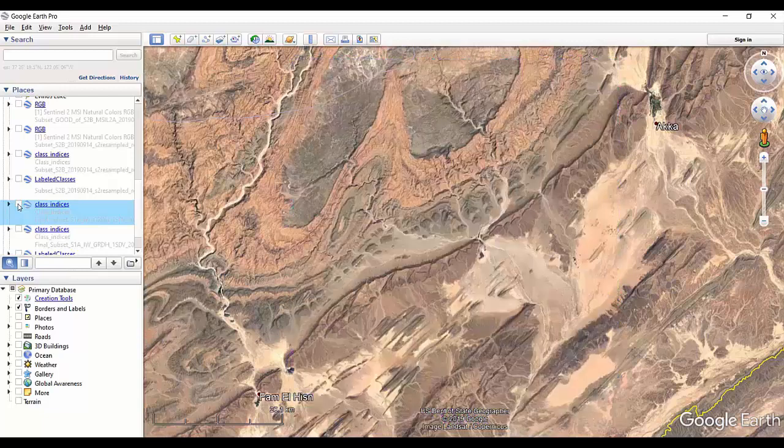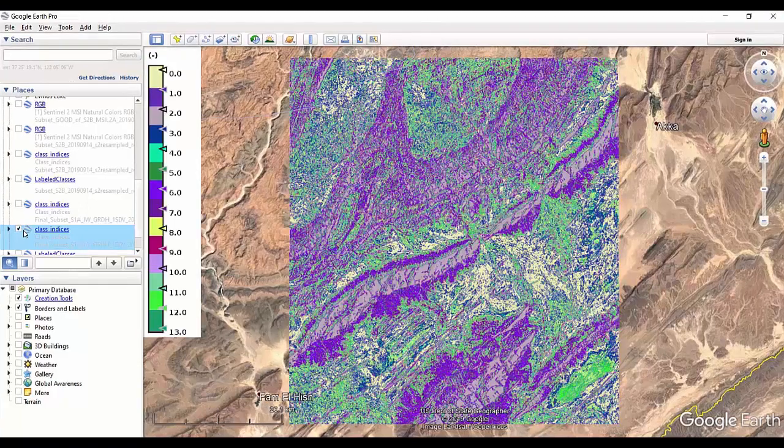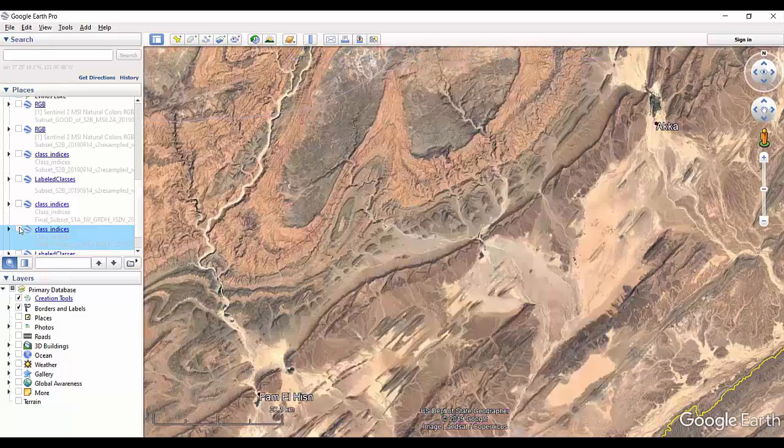But if we continue now to the unsupervised classification we had based only on the homogeneity of the rocks we had, you can see that the results look much better and more close to reality. If you select and deselect it, you can see that it corresponds quite well.